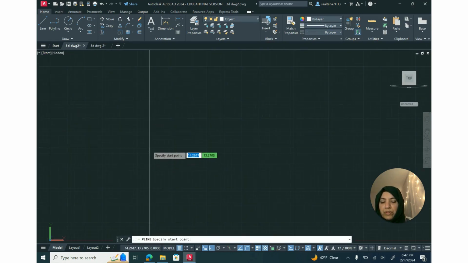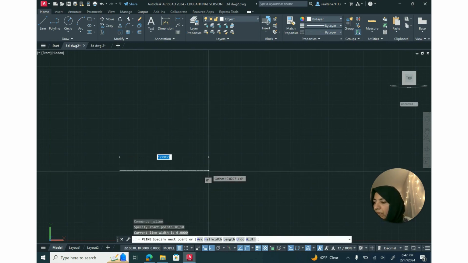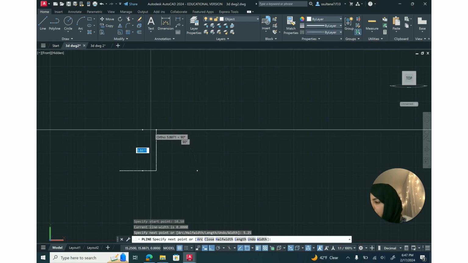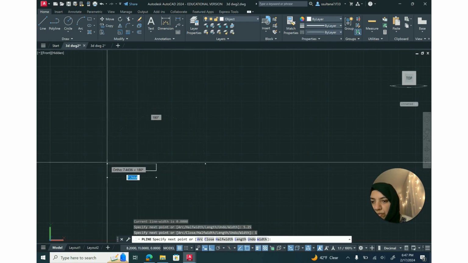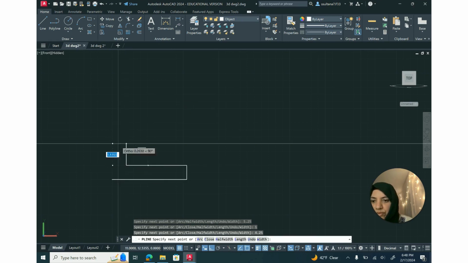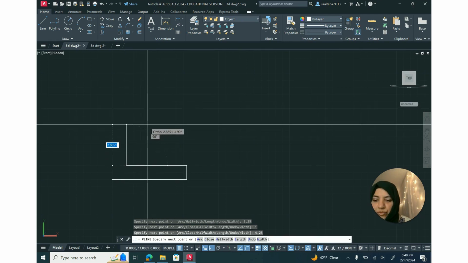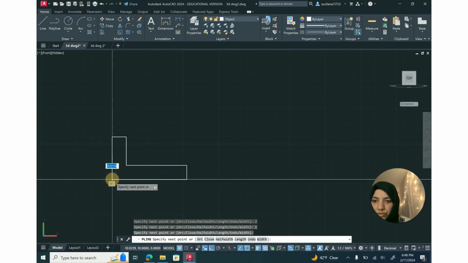Polyline. We can start at 10,10. The length of the object is 5.25, and then the height is 1, and then it goes 4.25, and then it goes 2 more, and then goes left 1, and then you just close it.